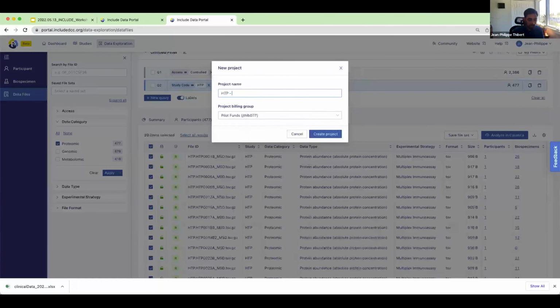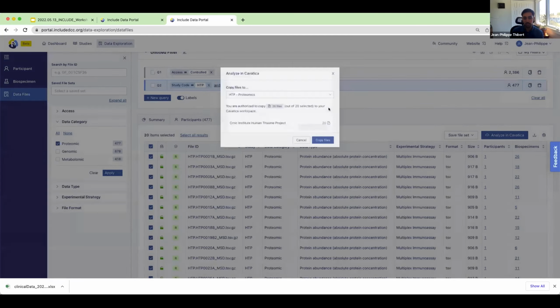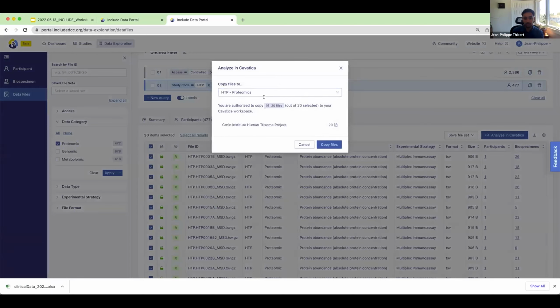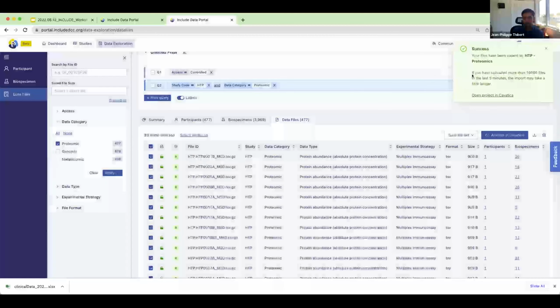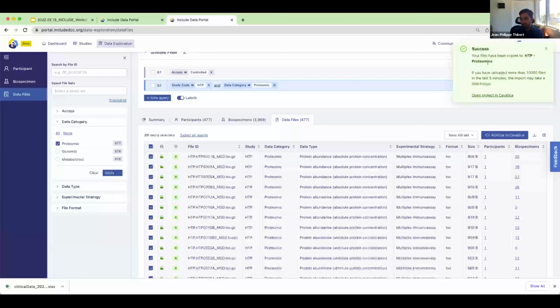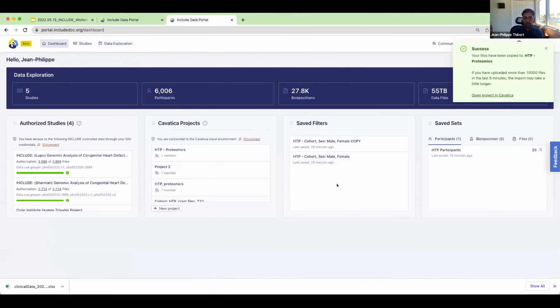So let's write HTP proteomics as the name. You could select your billing group. Mine is already selected. I'll create that project. And as you all see, it has been created directly from the portal, and I could copy those files. As you can see, it is a success, and I could verify that by clicking here on open project in Cubatica directly. That's going to redirect you to Cubatica, but let's do it from the dashboard.